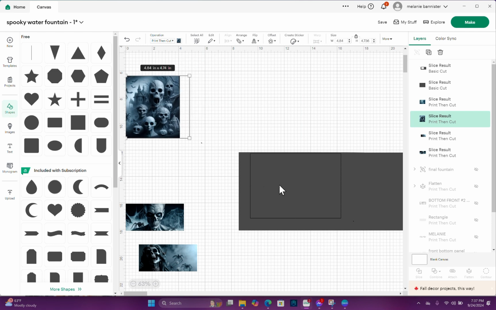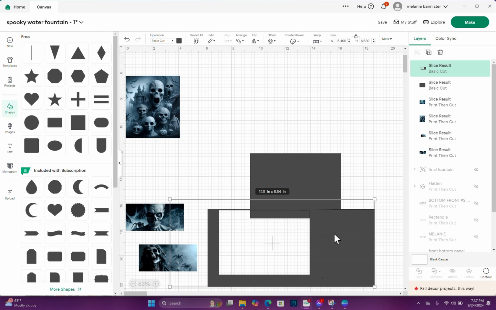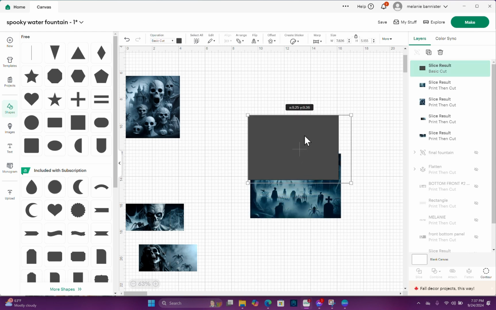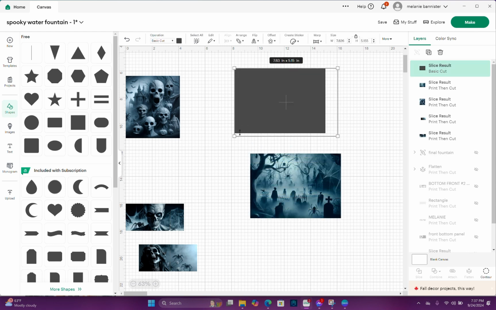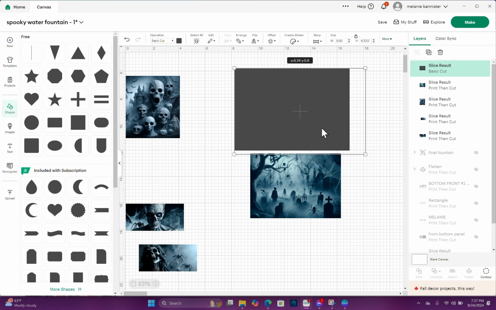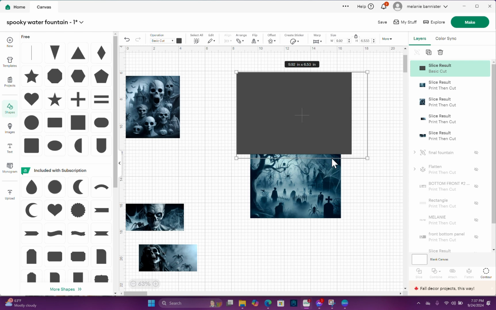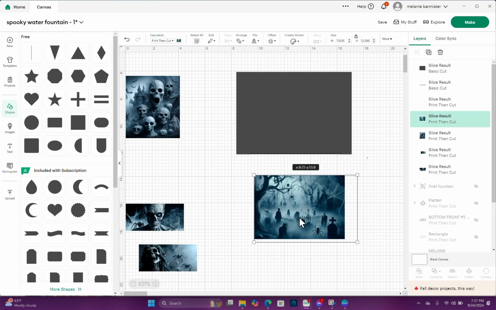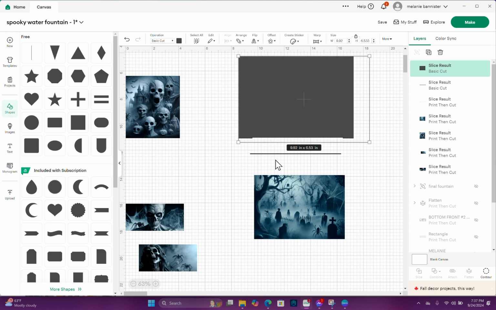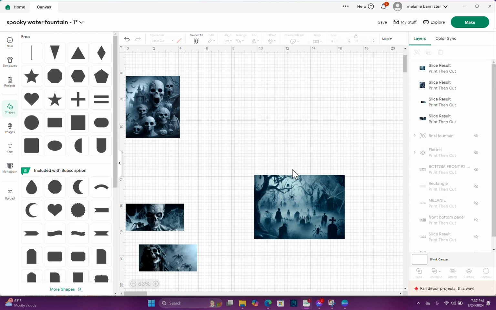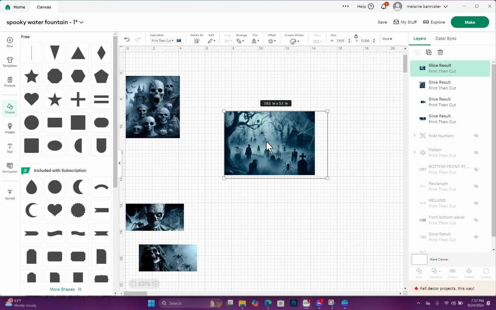So now, remember it had the squiggly top here? What I'm going to do is take this piece right here, because you know that the edge is sharp. I'm going to make it a little bit bigger, and I'm going to go right here, and I'm just going to clean it up by slicing it. So now the edge is nice and clean.